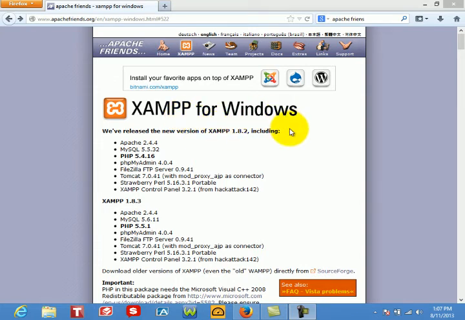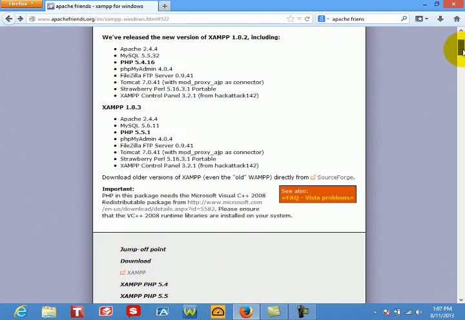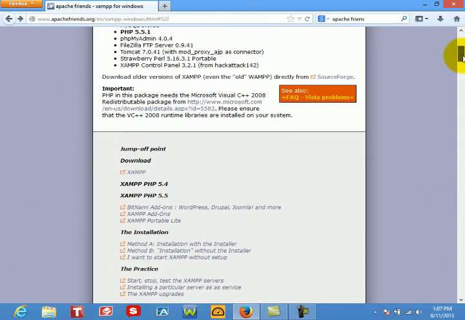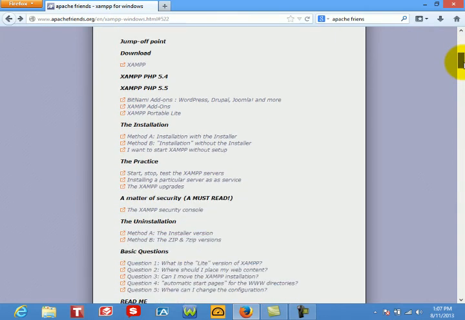And as I said, this one is for Windows, this installation that I'm doing now. If we scroll down and take a look, it'll tell you the different versions that you have. You can go into each one of these down here, such as XAMPP, and read about it.